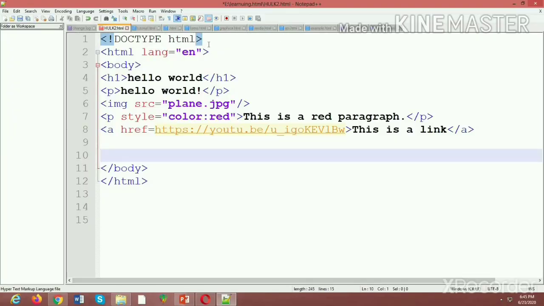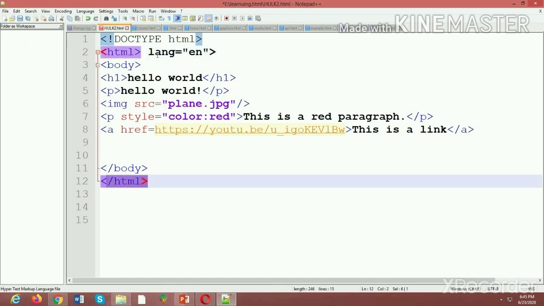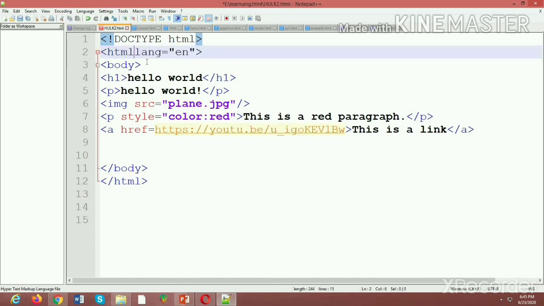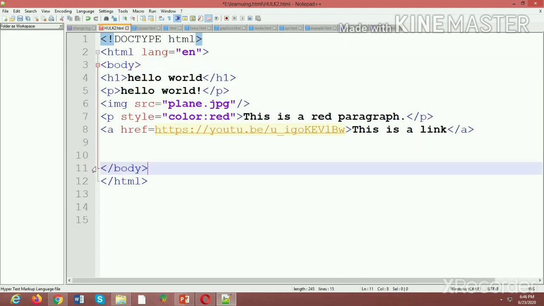So guys, now I am on Notepad++. First we'll talk about the elements. Here you can see this HTML tag is an element. If I close it here, you can see it clearly, but we are using an attribute here known as the lang attribute. The lang attribute is used for adding languages to your web page. Now the body is also an element, as you can see, body open, body closed.